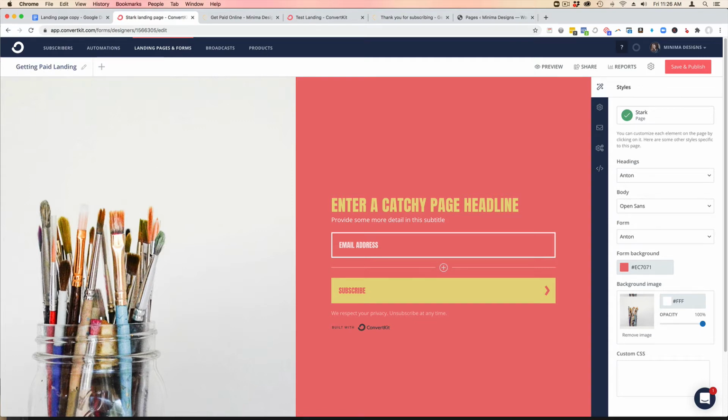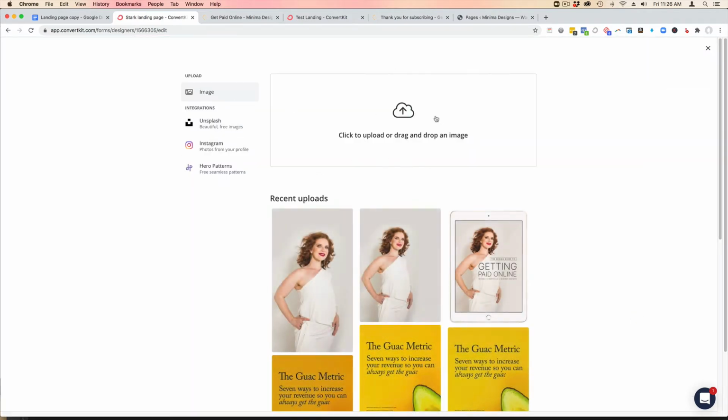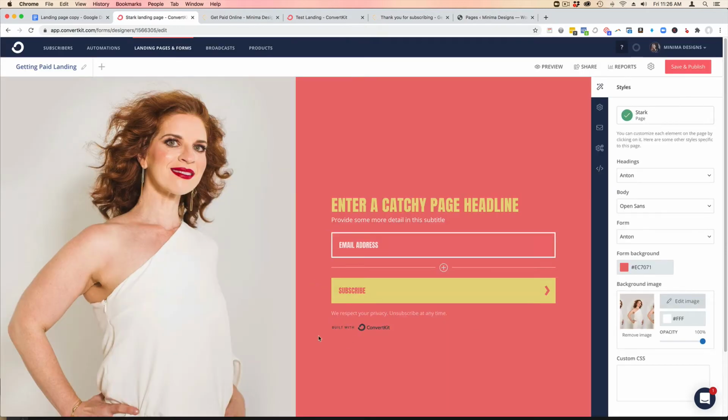Next, I'm going to change out this big photo. To do that, I can click on the photo here. And I can either upload an image or use one that I've already created. So I've already uploaded some photos in the past. I'm just going to use one that I've already uploaded. You can edit the image inside of here as well. I tend to edit inside Photoshop or Canva or some other tool and then upload. So I've got my photo.